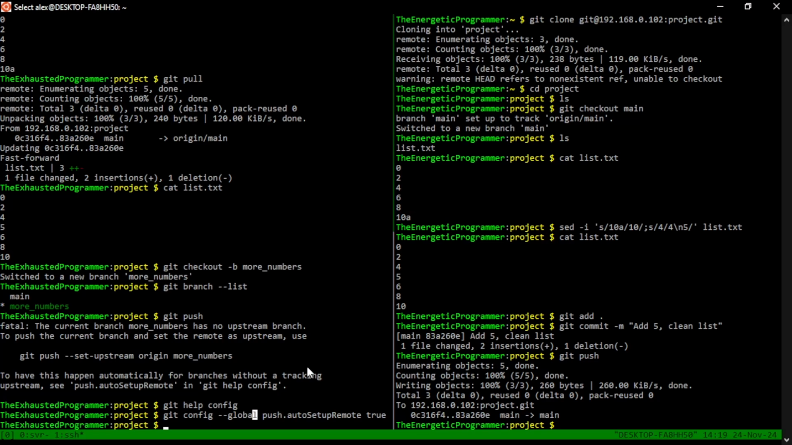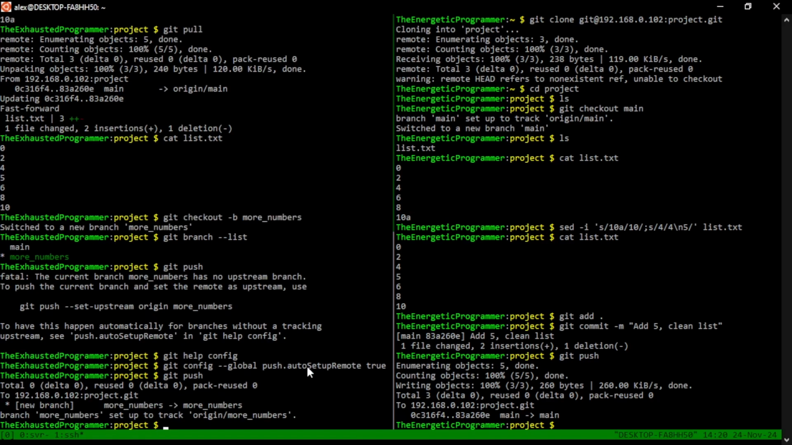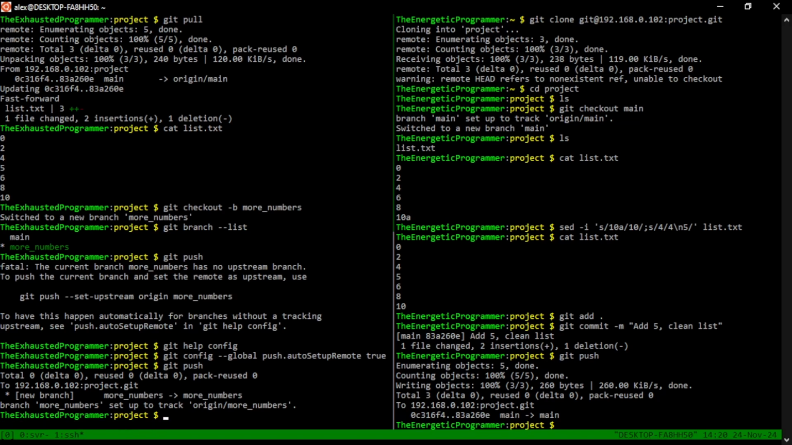The documentation online and in the terminal when you run the git help command is all very helpful to explain more of the details. But anyway, we now have our auto setup remote true, so now we can git push, and it works as expected. And from now on, if I create a new branch, if I go to push, it will try to do this for me automatically. Now we're in a new branch, but we haven't made any changes. So let's go ahead and do that.